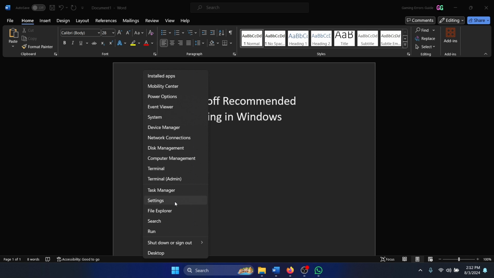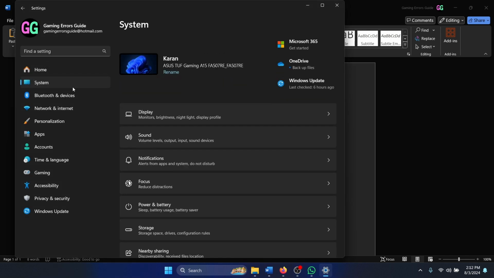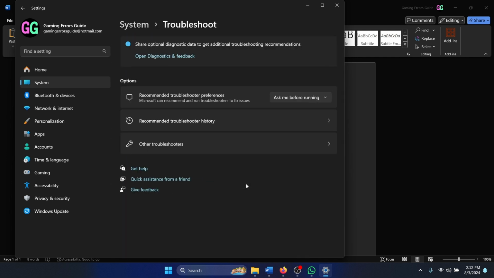Right click on the start button, select settings from the menu, go to the system tab on the list on the left hand side. In the right pane, scroll down and click on troubleshoot. There's something called recommended troubleshooter preferences.